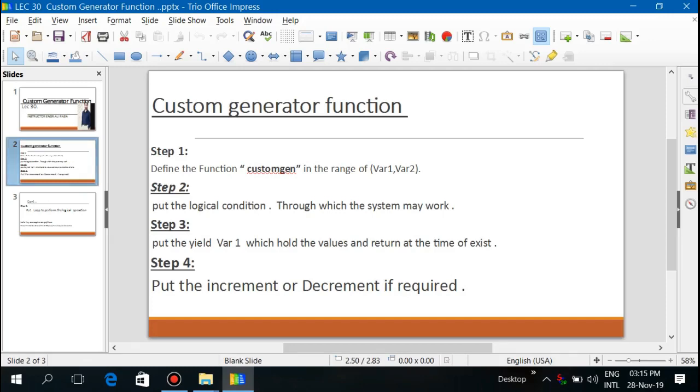First of all, we define the custom generator, like this: custom gen in the range of the variables. In the second step, put a logical condition if we are dealing with numbers. In step 3, introduce the yield of variable 1, which holds and returns at the time of exit. When the second variable's value is required, it returns by using the yield command here.